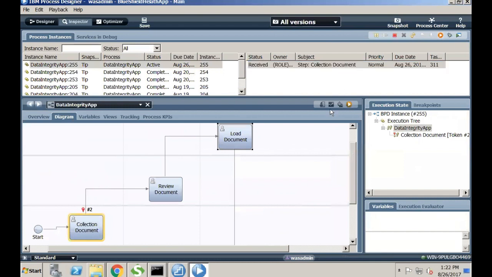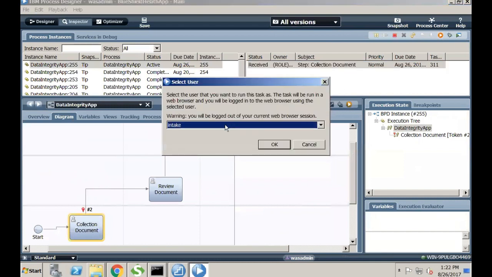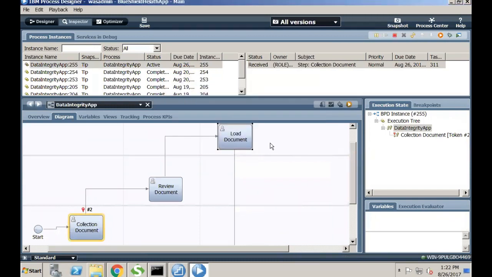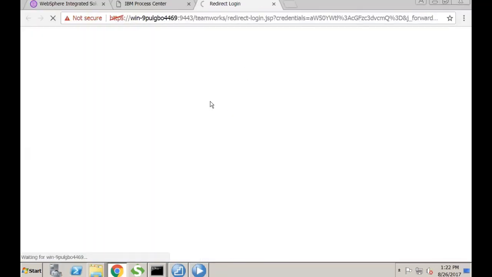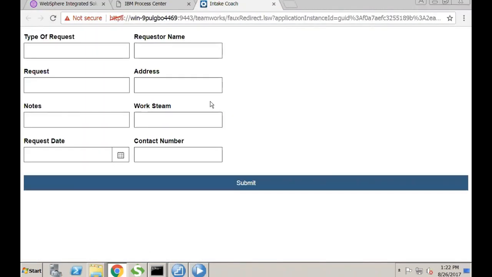Now instead of the default screen, first the task is assigned to the intake person. Click on the OK button. Give the password. So this is your intake screen. Now instead of the default screen, you are getting the actual screen. Now you can give some details. Type of request, suppose I made it an address change request. Requester name, suppose I made it Tom.